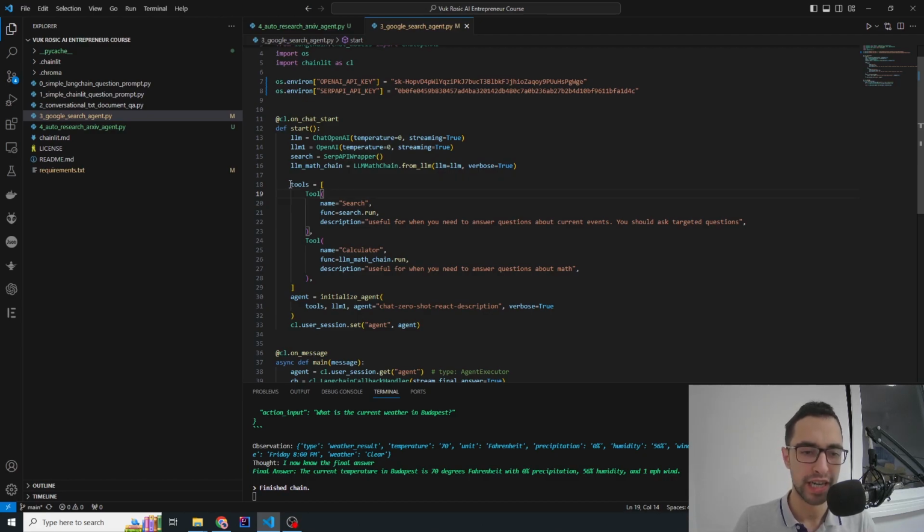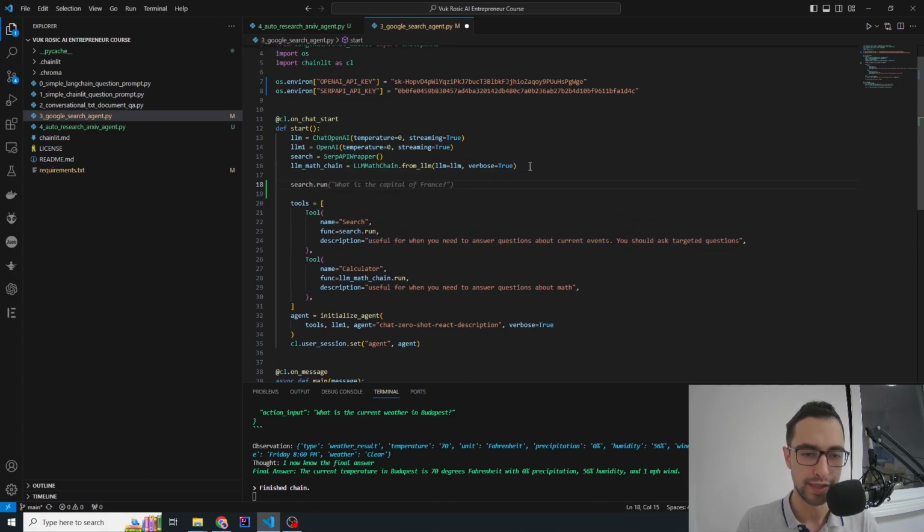And now we will learn about using tools. So here we will pass in two tools. The first tool is gonna be called search. This is basically our SERP API that I was explaining. So the name is gonna be search, function is gonna be search.run. And then description, useful when you need to answer a question about current events, you should ask targeted questions. So the way you would use this search is you just say search.run and then you pass in the search query. And then this would return Google results. But we don't need this for now.